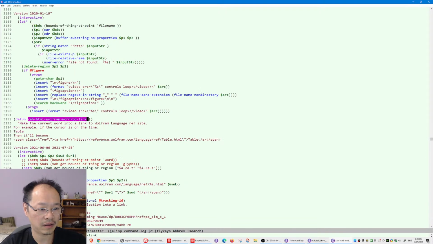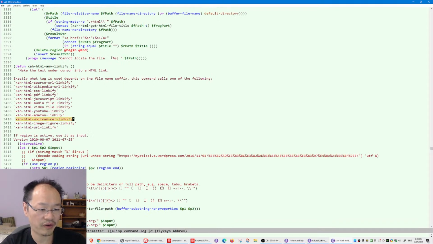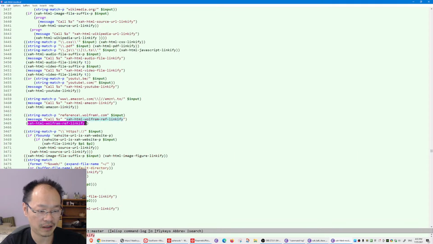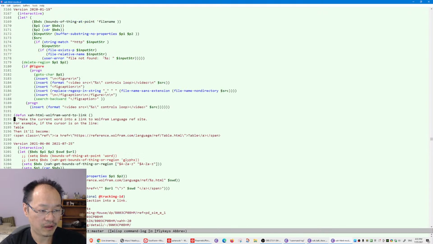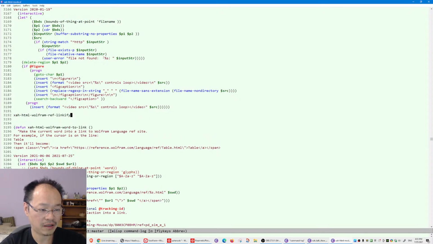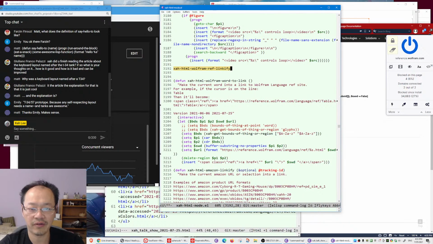Okay, so evaluate this part. Go to the function, evaluate the function. Now we need to fix the function we wrote before. This Wolfram reference linkify, we need to actually write it. So let's write it. Go back to the previous position. Let's write this command, Wolfram reference linkify.